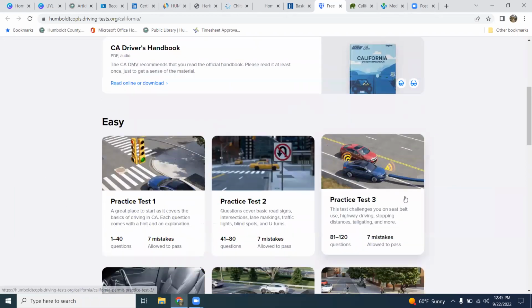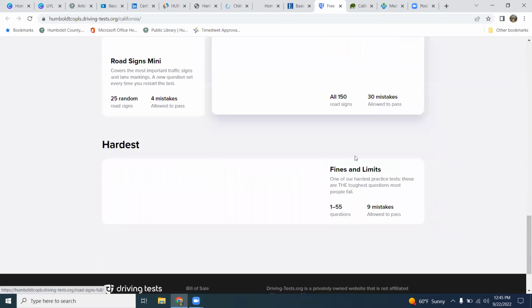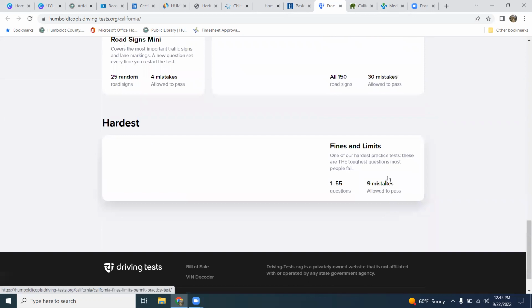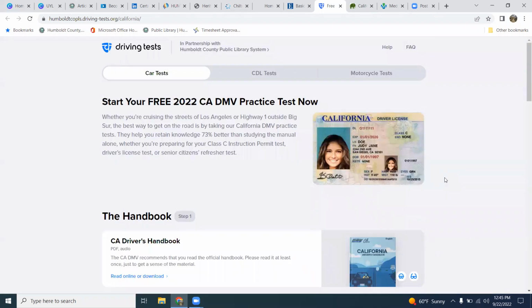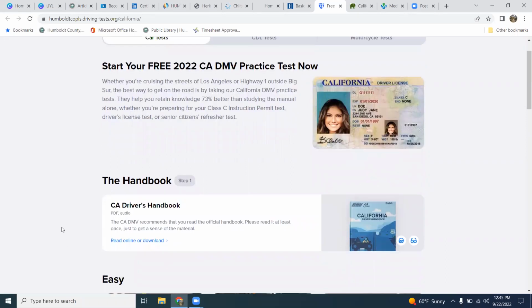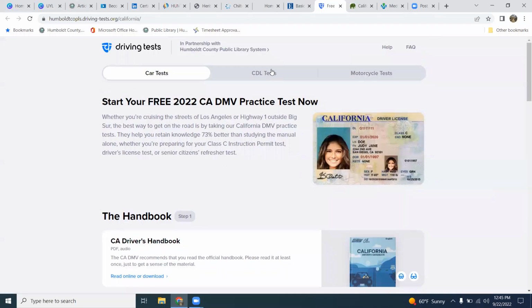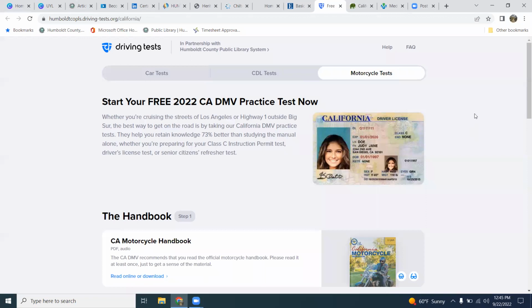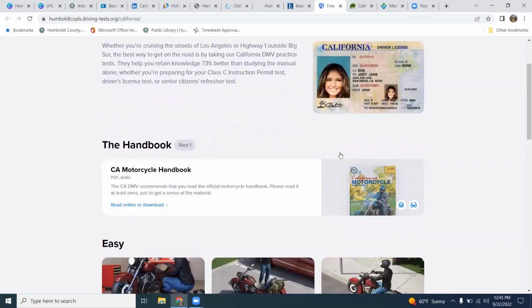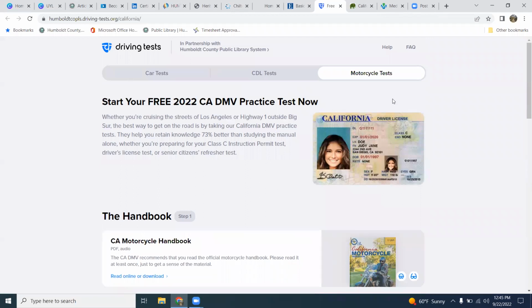Start with easy and they get harder. And then the hardest one, lots of practice tests, 120 questions. So you're going to get a lot of experience with the tests before you actually have to take them. There's also the handbook here if you need to study before you take your test. They also have other tests available. If you're going to get a motorcycle license, they've got the handbook here and the test for that as well. So rather than going to the DMV, you can always just click on here and take the test from home.